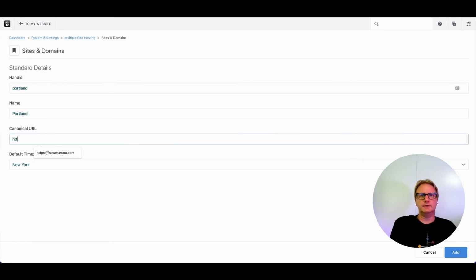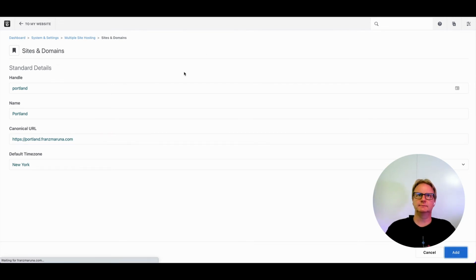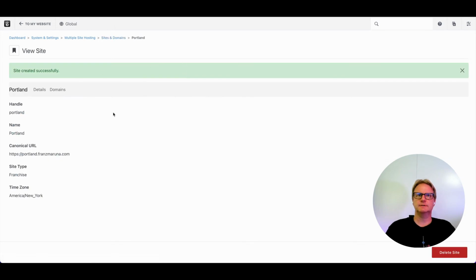Canonical URL. Should have HTTPS, and we're going to say the Portland franchise domain. The time zone is the default time zone for the site. So when you are using the calendar or the conversations block and it's posting when something is posted, like in the interface, what time zone are we going to apply to time when we are rendering content to the visiting site user? Now hit add. Site's created successfully.